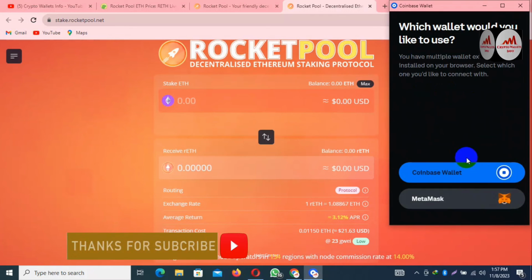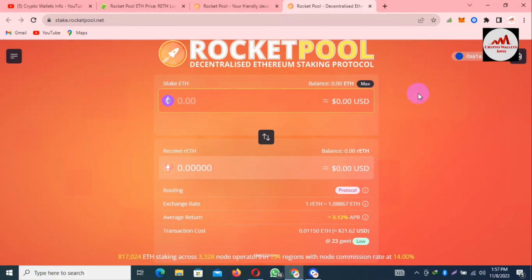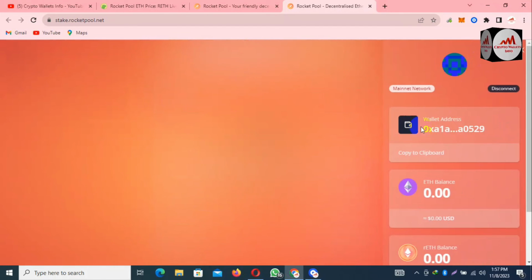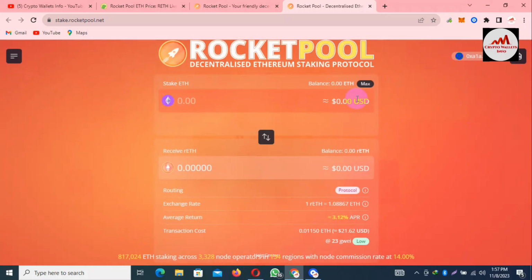Now viewers, you can see here we have successfully connected our wallet with this website, and you can see your wallet address is shown here, in your right top corner. If I click on here, you can see my wallet address is shown. Also, if you have a balance, the balance will be shown here. If you have rETH, your balance will all be shown here. Okay, I'm going to click on cross. If you have a balance, you can simply stake your coin on this rocketpool.net website. I hope you properly understand how you can connect.